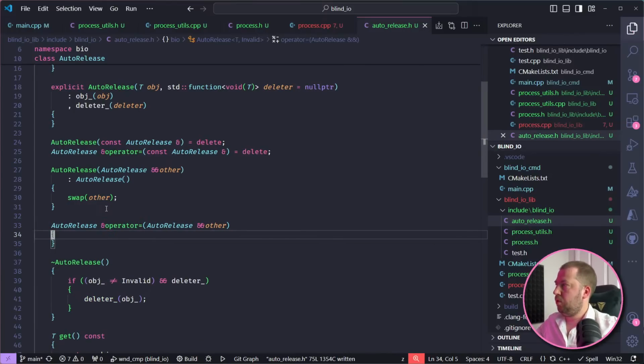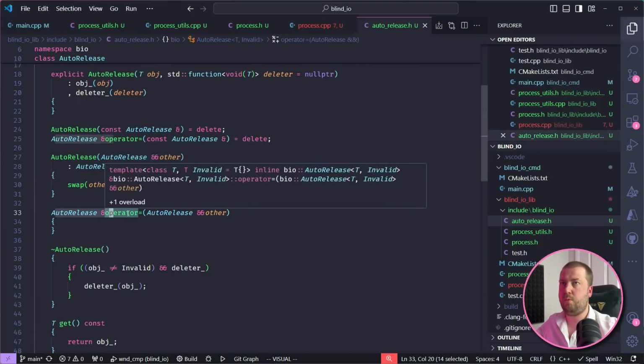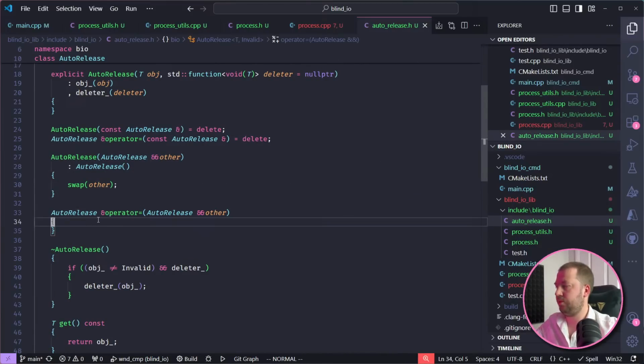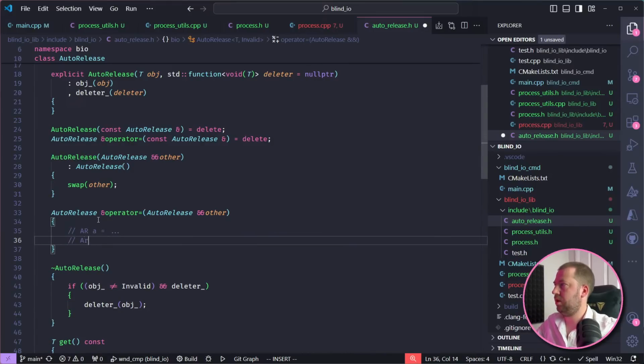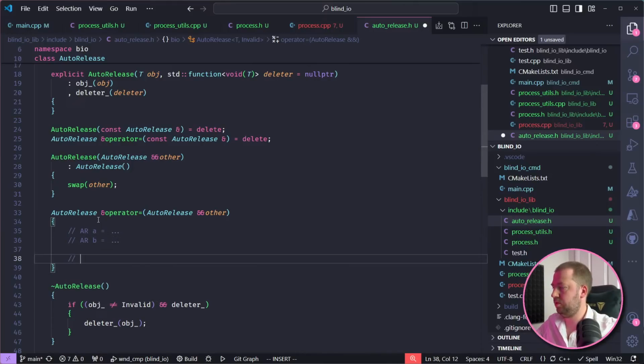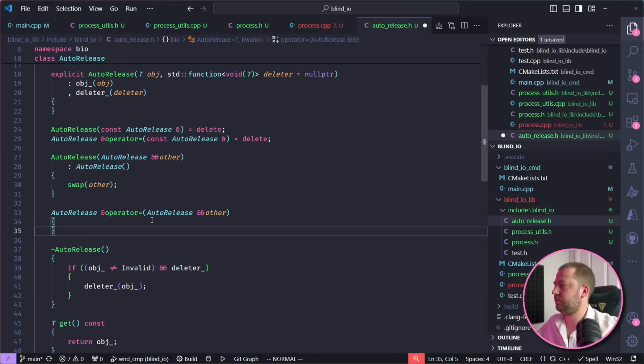This has one more level of complexity to it than this, because this will be called on an object that has already been instantiated. So let's say AR, as in AutoRelease, equals, and then later on we do B equals move A. So this says I want to transfer ownership of this object into this one, but this one could potentially already be managing an object, so we need to make sure we delete and clean up anything we currently manage before we take ownership of the new one. That's kind of the only gotcha in this.